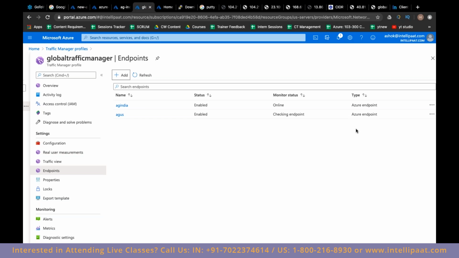So now let's see what happens. Let's wait for this to come online, and once it is, we will just check if we go to the traffic manager, which server it is basically pointing us to, given the fact that this particular endpoint is for the whole world to access.